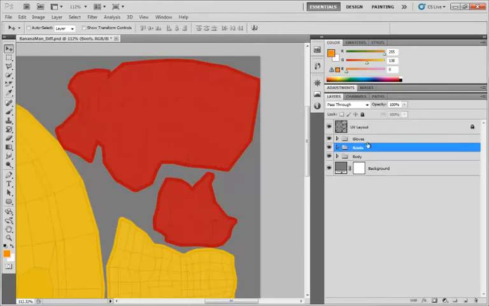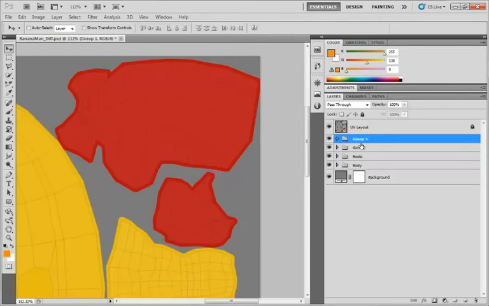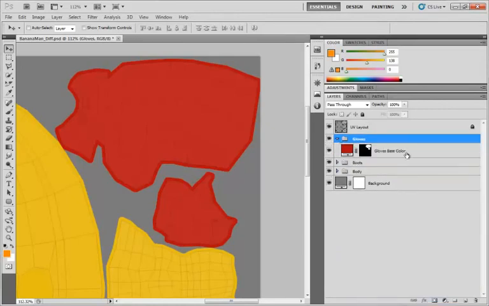Also, let's create a new group for the gloves. Oh, we already have a group for the gloves. Never mind what I just said. Let's expand that and start playing with that. So we have our base color.